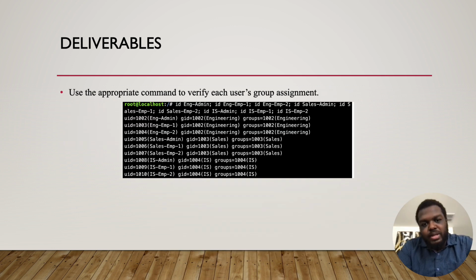Moving on to the deliverables. Here I felt like the best way to verify the users was to use id. How else do you identify someone other than id? So I made a shell line where I named each employee, and as you can see, they are all in the right groups, and they all have the right names.